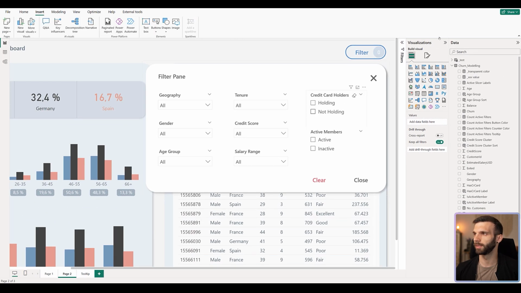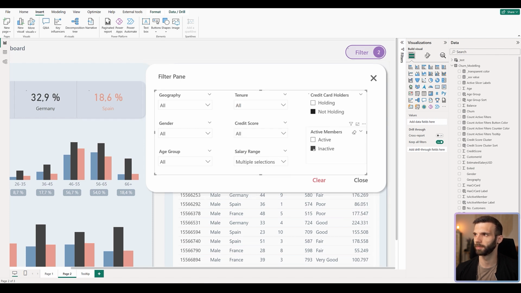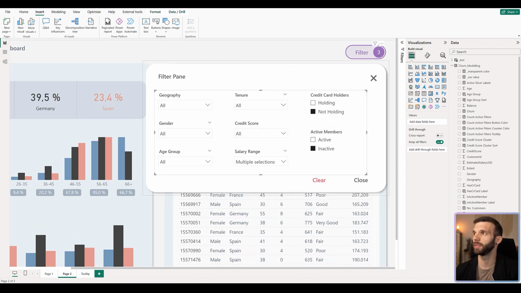And if you clear all the visuals, if you clear all the slicers here, we have this 0. But let's select something again. Credit card holders, then let's say salary range, and also active members. And what would be great here is if only the slicers would be shown where a value is selected. And actually we have the option to do that.